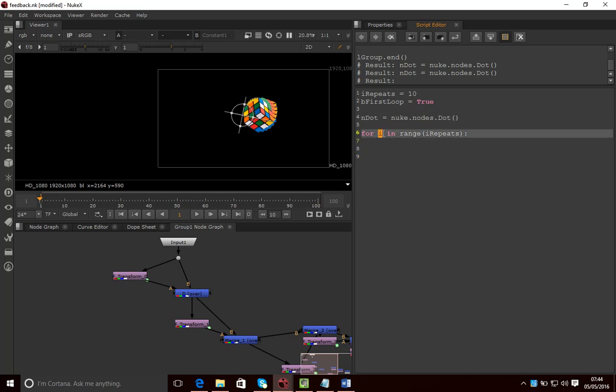Now, we're doing a for loop. What's happening is we're going to create a variable called i, and i is simply an integer. You could call it a counter. It's an integer that's going to increment as we go through the loops. We're looping with the range i repeats, which means we're going to loop 10 times, and with each loop i is going to increment by one. So in the first loop, I think i will equal zero. In the next loop, it will equal one. In the next loop, it'll equal two, etc., etc. So i acts as an index to tell us which loop we're on. That's quite an important thing for us when we're trying to name our nodes and keep things ordered.